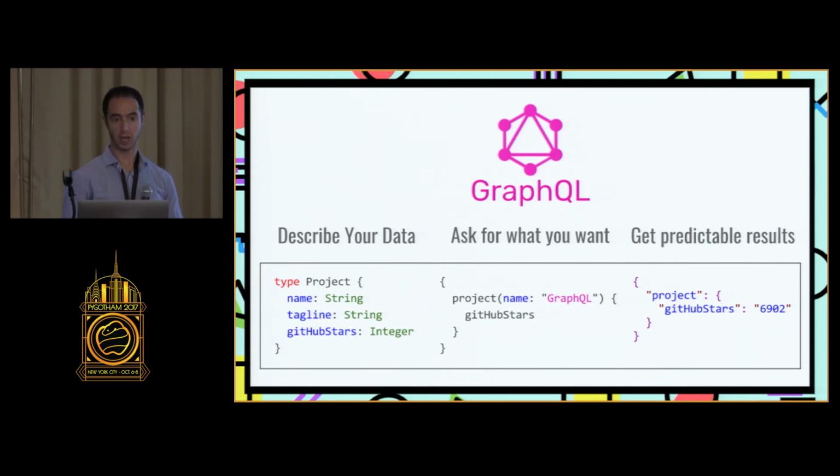So I'm not going to do a demo today. I have one, and I would love to show any of you if you're curious about GraphQL very specifically, right?